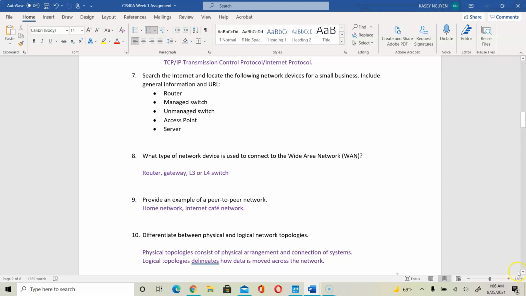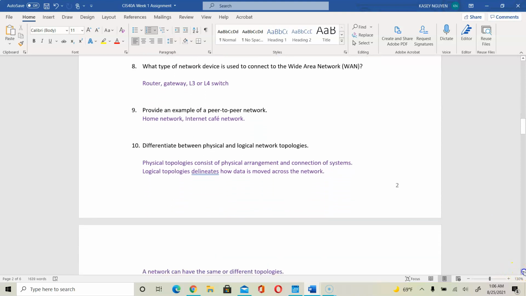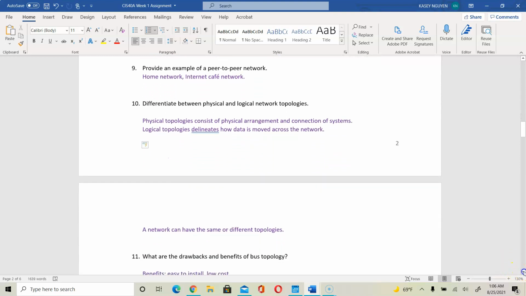So for number 10, we wanted to answer the question: differentiate between physical and logical network topologies. The physical topologies consist of the physical arrangement and connection of your systems, whereas the logical topologies just illustrate how the data is moving across the network. The network can have the same or different physical and logical topologies.